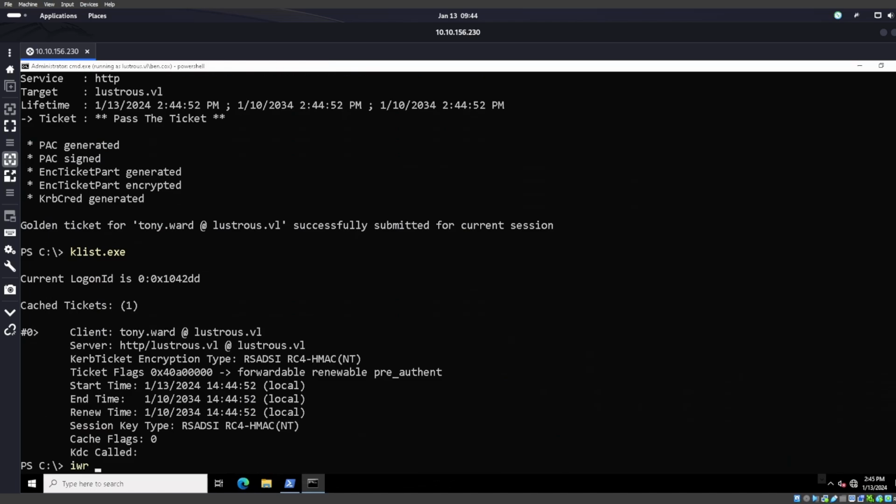Invoke web request. Or we could probably just curl it also. We should probably actually do invoke web request because we use a ticket. I don't know if the curl is going to use the ticket or not. I know that there's a way to do it, but we're just going to try real quick, like this. IWR HTTP Lustrous.vl, right?